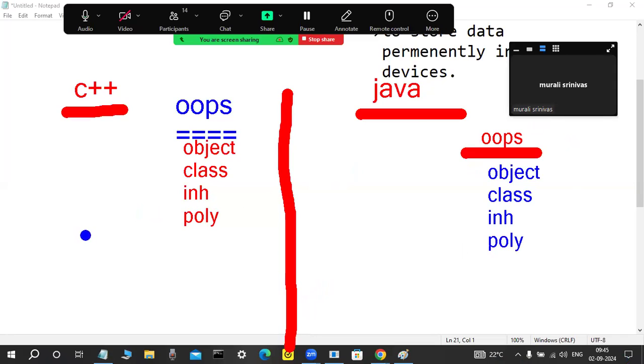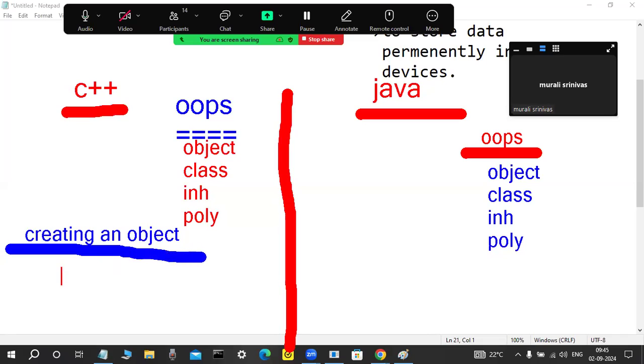Conceptually the same, but when we are creating an object from the class, just observe here. I want to create an object from the class, what is the syntax in C++? Anybody have an idea? Very good. One fellow is telling, yes, maybe a technical person. Here, the syntax is: class name, space, object name. Class name space object name is the syntax for creating an object from the class.